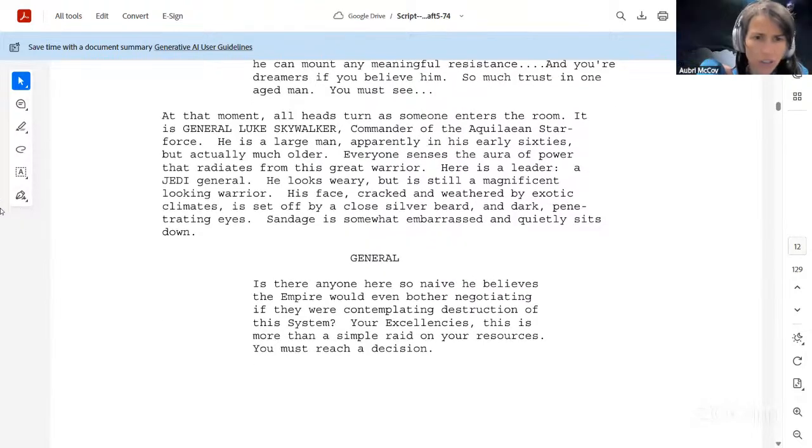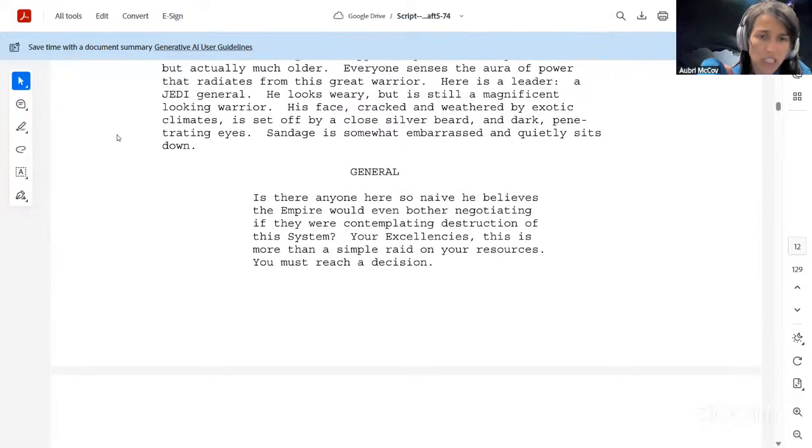At that moment, all heads turn as someone enters the room. It is General Luke Skywalker, commander of the Aquilean Star Force. He's a large man, apparently in his early sixties, but actually much older. Everyone senses the aura of power that radiates from this great warrior. Here is a leader, a Jedi general. He looks weary, but still a magnificent-looking warrior. His face, cracked and weathered by exotic climates, is set off by the close silver beard and dark, penetrating eyes. Sandage is somewhat embarrassed and quickly sits down.